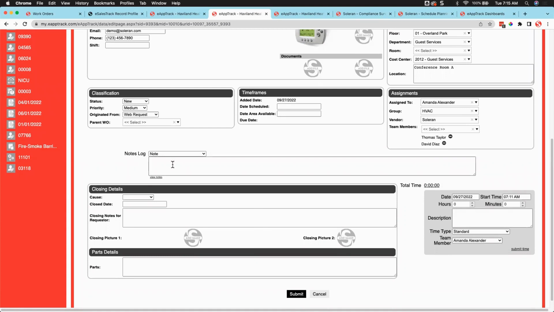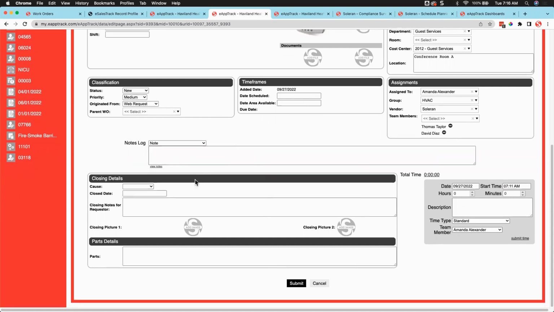Next, we have a notes log here. This is an internal notes log. So if you have any notes for the team, things like that, we can capture that information. It'll date and timestamp it along with the author of the note. So you can kind of have a running log of notes for this particular work order.